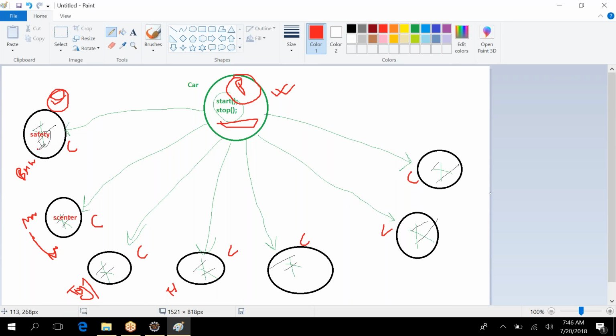So whatever you declare in the child class, the parent class cannot access it, and not your siblings either. So safety cannot be accessed by Maruti, Toyota, Hyundai, or any of the cars. Same as service center cannot be accessed by BMW, Toyota, or any of the cars, not even the car class. But start and stop can be accessed across everyone because these are common methods and you wrote them in the parent class.